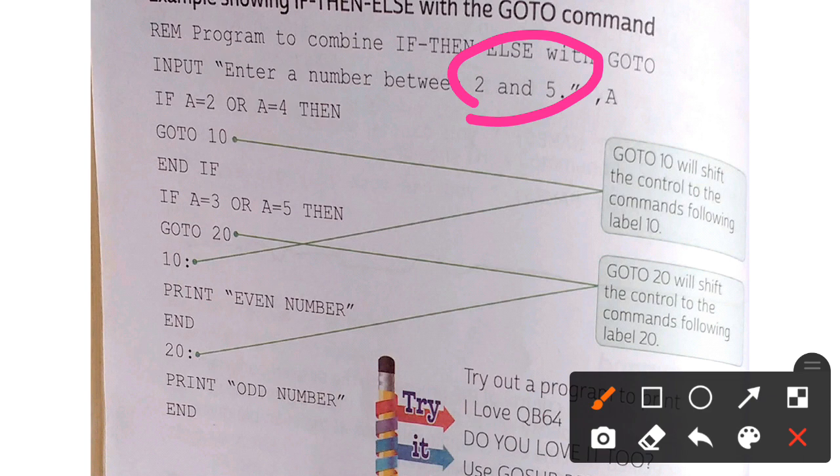If a equal to 2 or a equal to 4, then go to 10. So then go to 10. So what you have at 10 is print even number. If then इतना एंड इफ, फिर आपका जो प्रोग्राम एग्जीक्यूशन एंड हो जाएगा. अगर इफ ए इक्वल टू 2 और ए इक्वल टू 4 नहीं है तो आगे होगा. ठीक, if a equal to 3 or a equal to 5 then go to 20. What you have at 20 is print odd number.